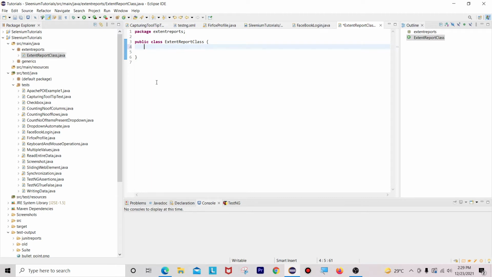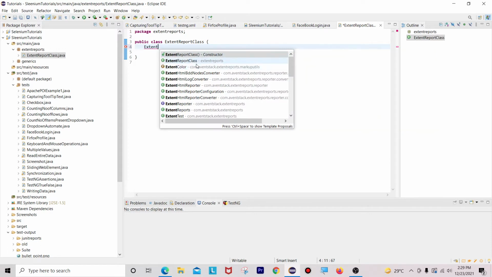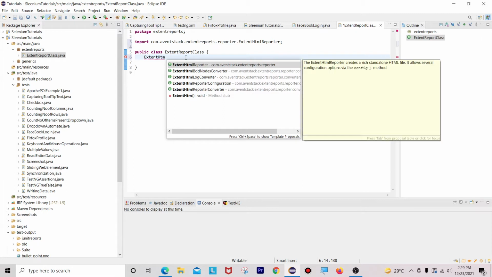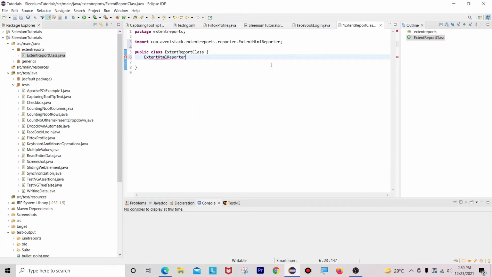So for that, let me initialize it here directly at the global level: extent. You can see now it will give you ExtentHtmlReporter. Here ExtentHtmlReporter is a class. What does it mean? Let me quickly remove this one again. ExtentHtmlReporter, as I told, will create a rich standalone HTML file. It will allow several configuration options via the config method. Now I am going to take this class and create one object for it, that is htmlReporter. I initialized one ExtentHtmlReporter class, which allows us to do some configurations for our tests.